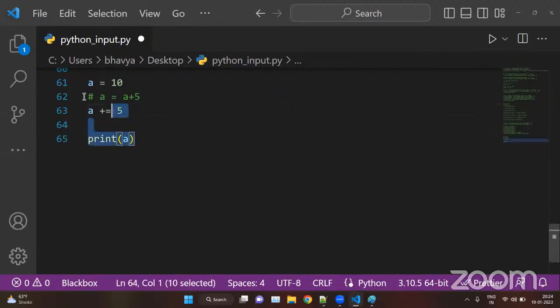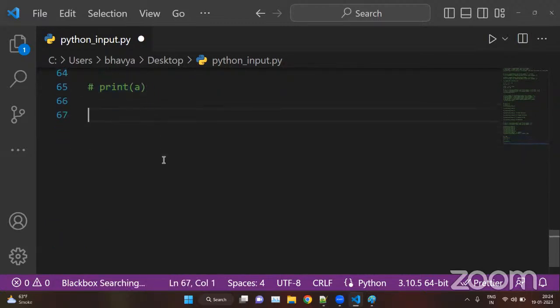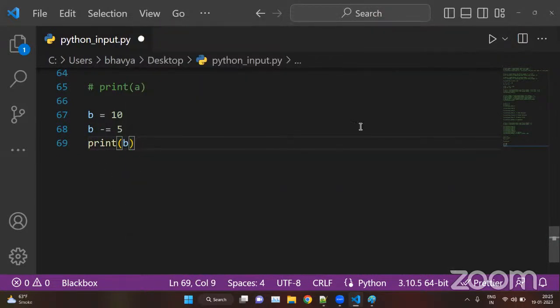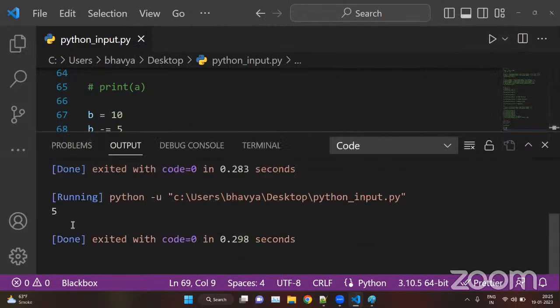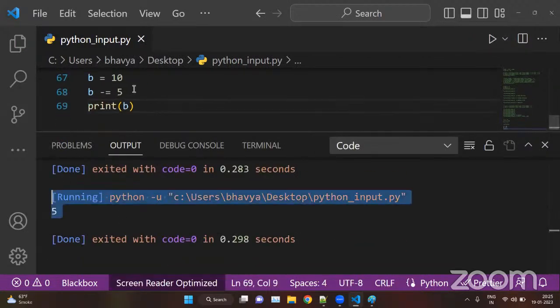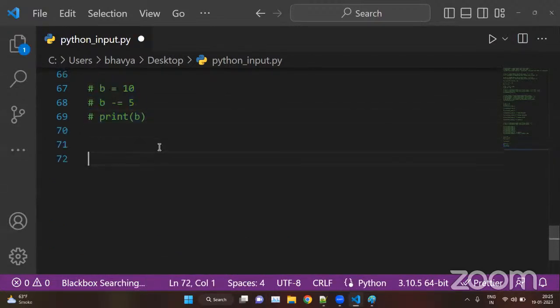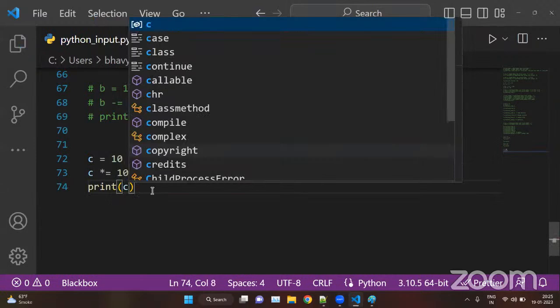So let's try with subtraction. That is b equal, let's say we have the value 10. b minus equal 5. So the answer will be 5. So we are subtracting 5 from 10. Now let's try this with the multiplication sign. That is c equal, let's say we have the value 10. Now c multiplication equal, let's say 10, right? So the answer will now be 100.